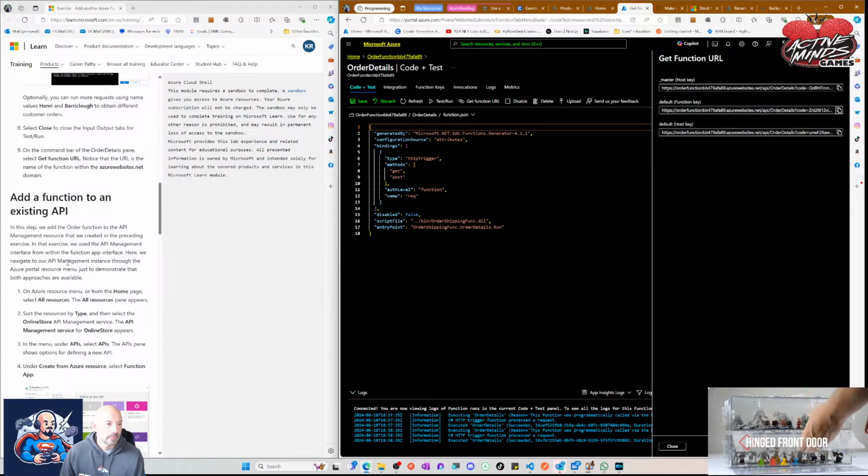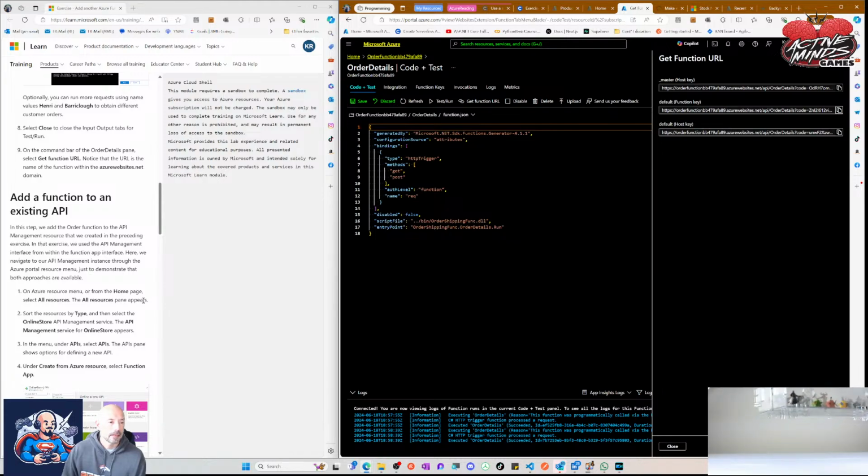In this step, we add the order function to the API management resource. Now, I created that yesterday. That was what I created for the product details. Now we're adding a second item. So I'll do that. And again, I will upload the other video today, so it should be available to you soon. Once I'm finished with this, I'll finish cleaning that one up and I'll upload it to YouTube. That one will be a lot shorter because I'm cutting out all the extra stuff.